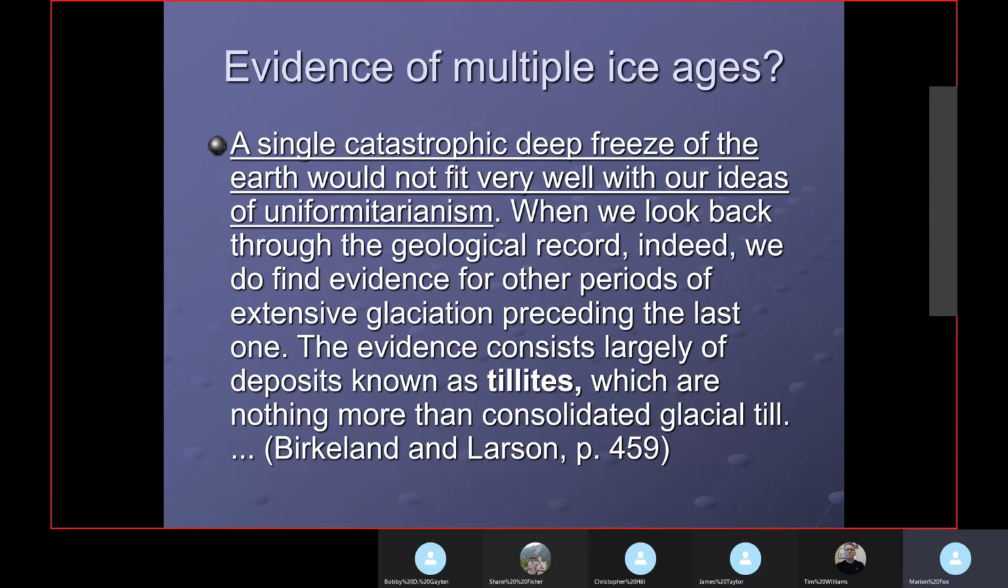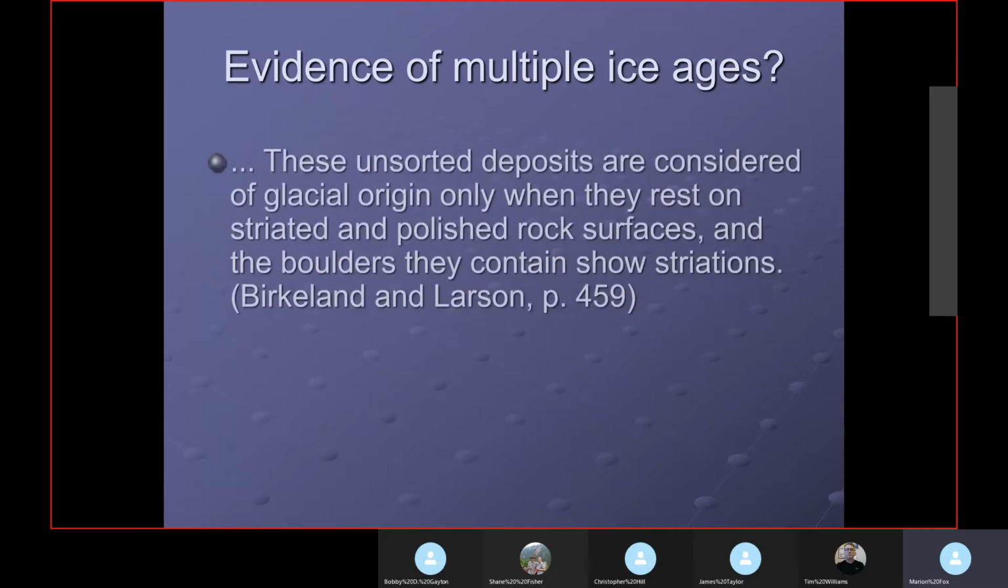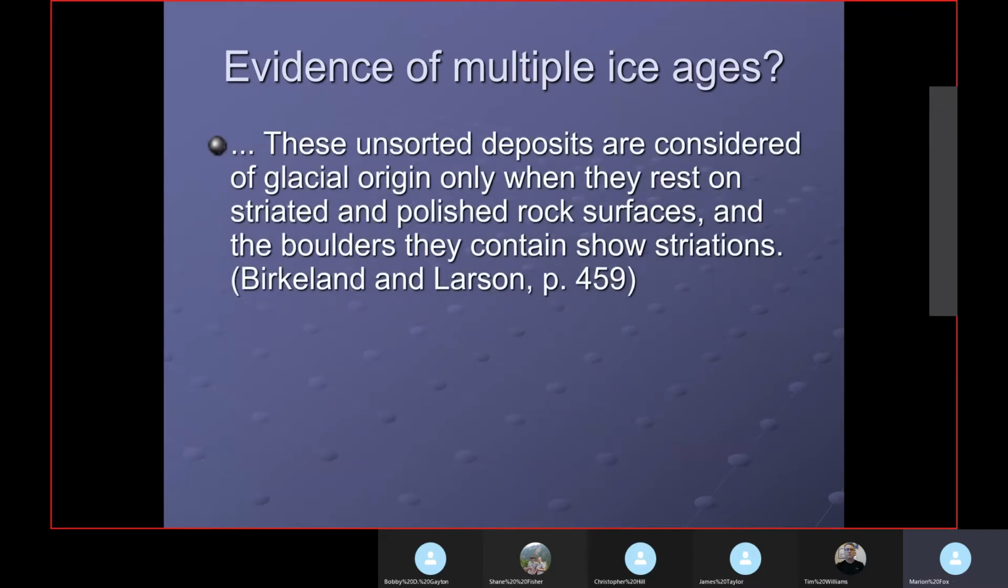When we look back through the geologic record, indeed, we do find evidence of other periods of extensive glaciation preceding the last one. The evidence consists largely of deposits known as tillites, which are nothing more than consolidated glacial till. So that's their evidence, and we need to look at how that could be explained by the flood model. These unsorted deposits are considered of glacial origin only when they rest on striated rock. This is like rocks with scratches on them.